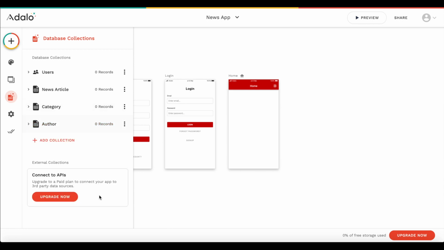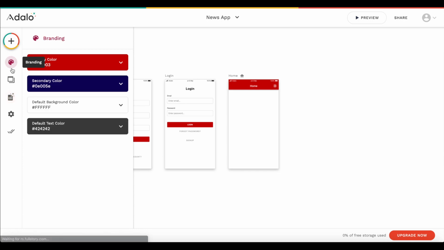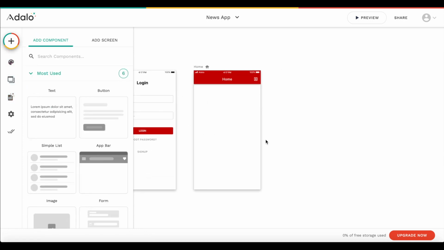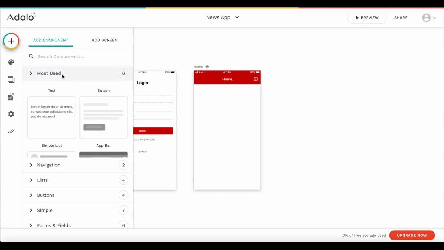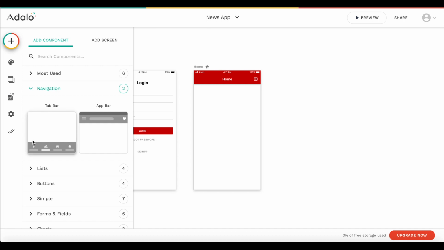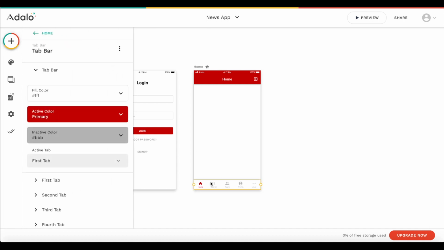And yeah, that's basically it regarding our database. What I want to do next is start editing our application. So I'm going to go to components here, and we're going to start by building out our home screen. The first thing I want to do is add a form of navigation, and this is going to be our tab bar. So let me just drag that here, okay?